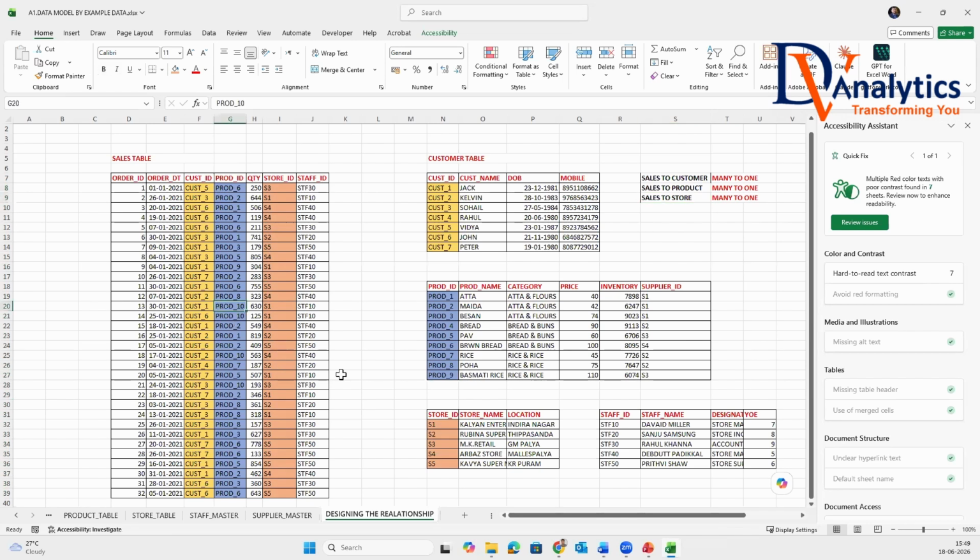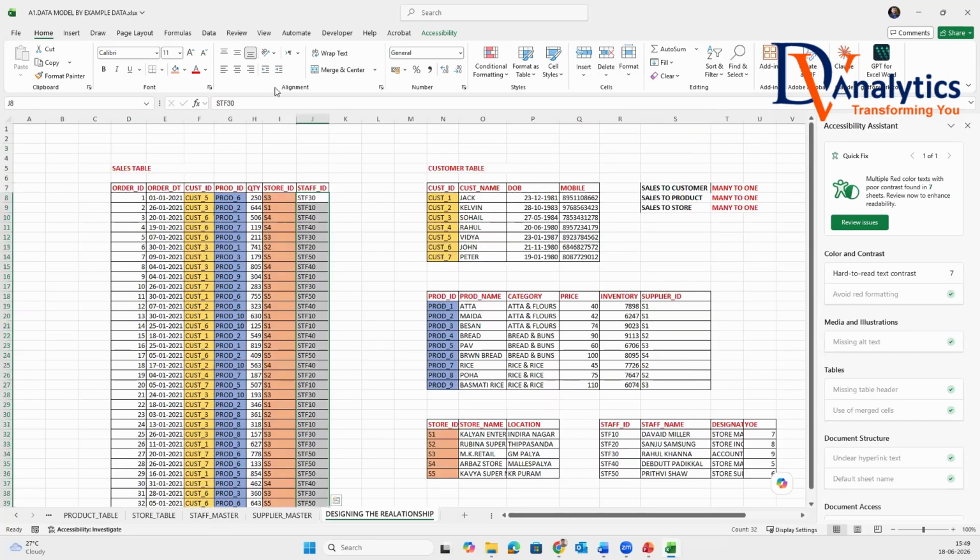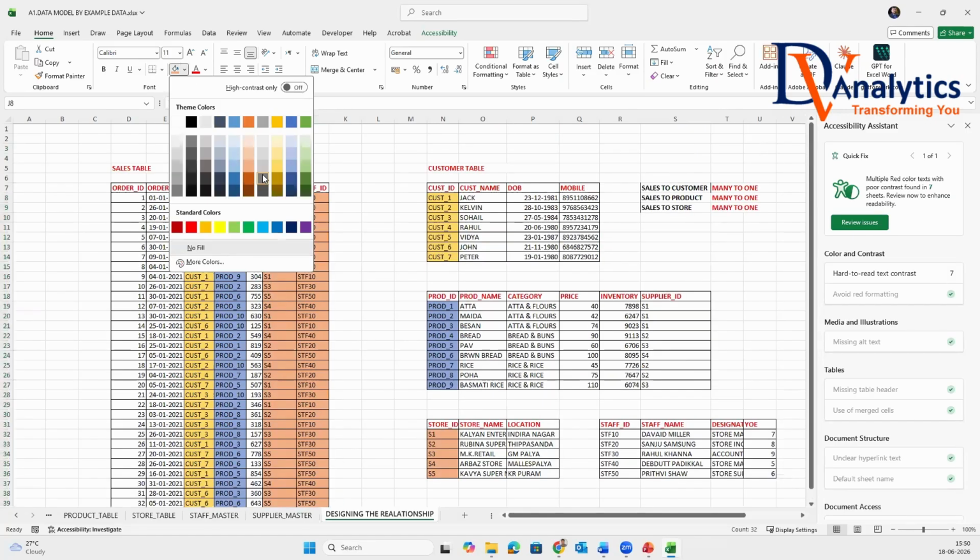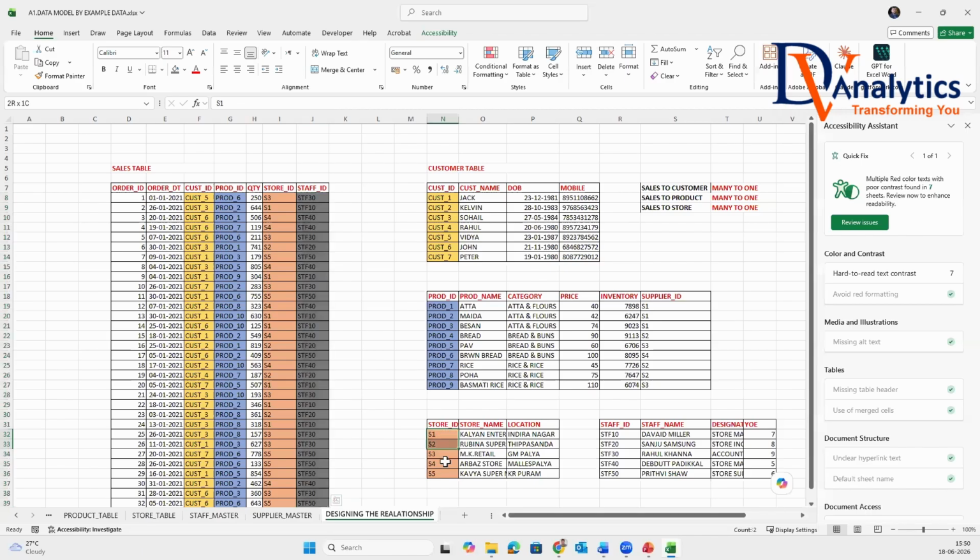Yes, sir. Now, sales to staff. How do you go for relationship? Staff ID. So you can go by staff ID to staff ID. So what the relation is going to be? Sales to staff. This is also many to one relationship. Does it make sense, guys, everyone?